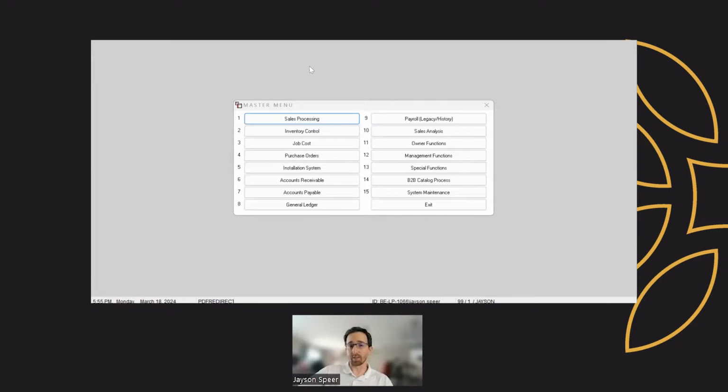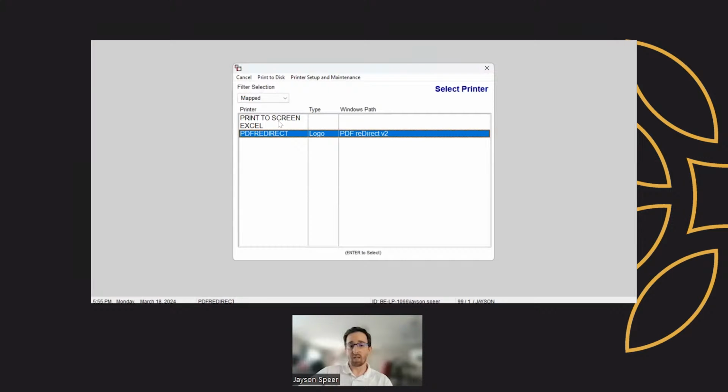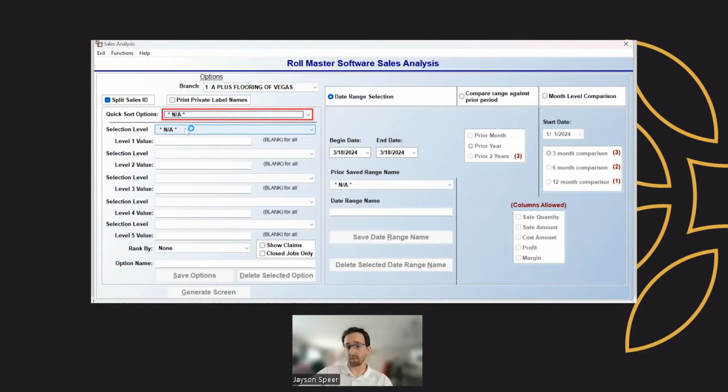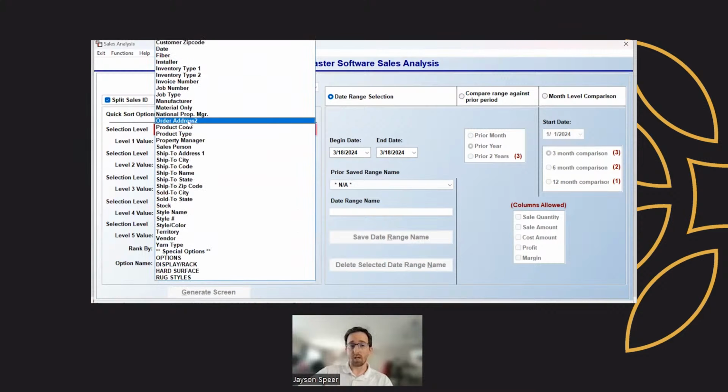I am in a training system that we use internally, and I'm going to start by hopping into sales analysis. Now, right off the bat, you have probably noticed a screen where you can either select Excel or any of your other mapped printers. Just for demonstration's sake, I'm going to select a printer that is not Excel. And if you're familiar with sales analysis, then the screen is pretty understandable. But for those who aren't, sales analysis is a pretty flexible and robust report that allows us to export your costs, your totals, and profit margins and whatnot based on a variety of filters and slices like this.